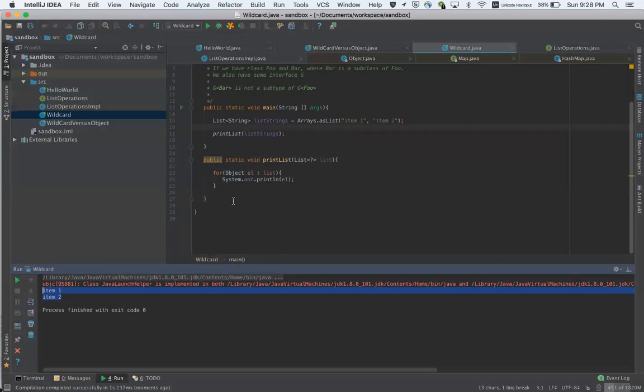Also take note here that even though we are passing in a list of wildcards, or a list of unknowns, we can still assign each element to the object type, because we know in Java everything that comes out of this list must be of type object. So that was an introduction to wildcards in Java.